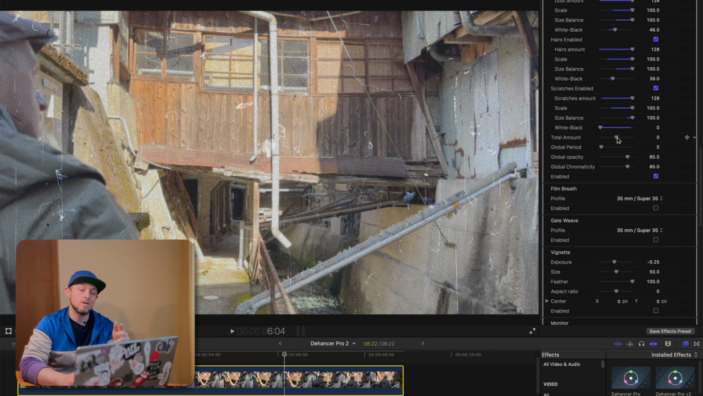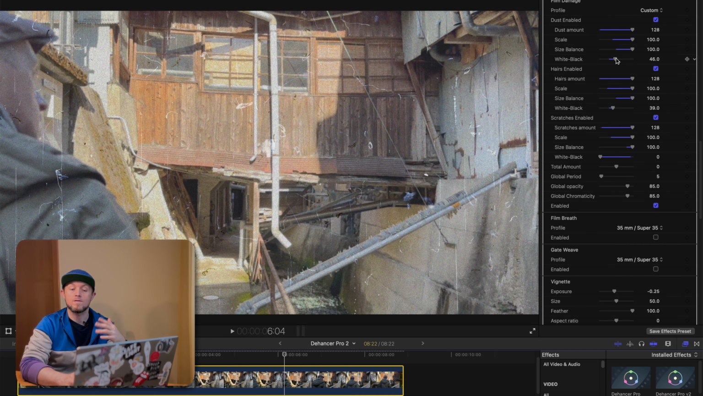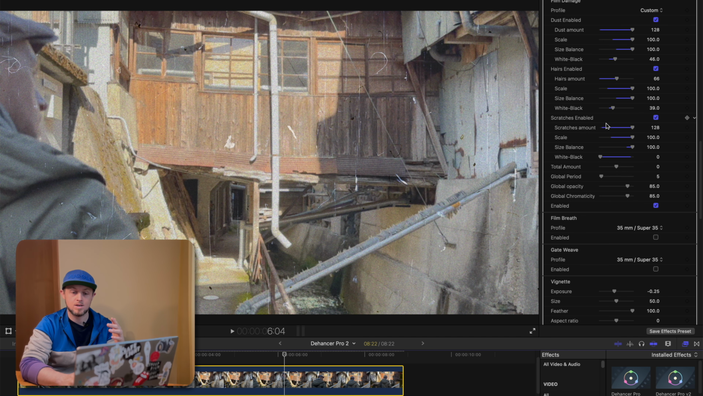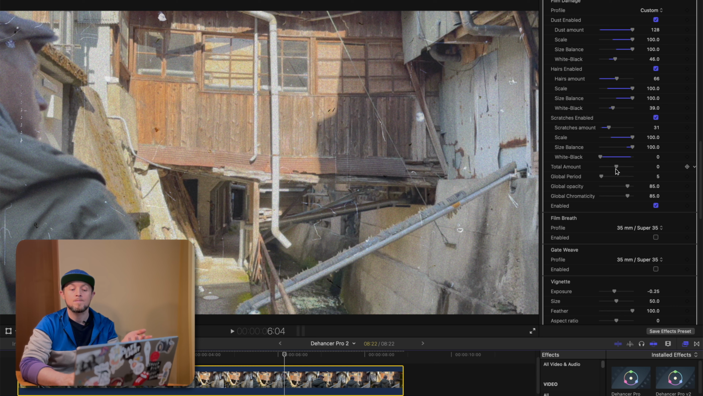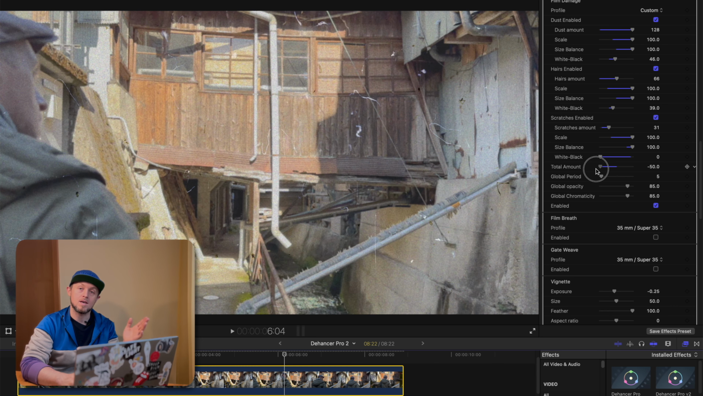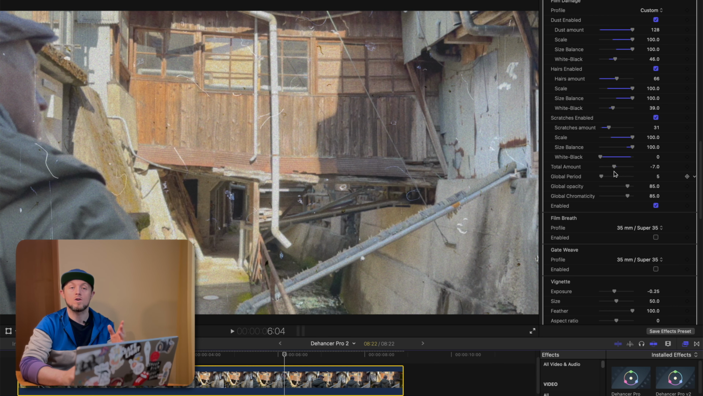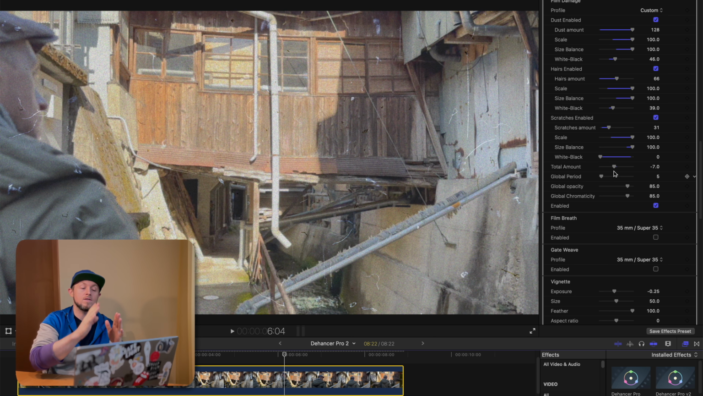One, total amount. Now once you've worked out the balance that you want of each one, I've obviously put them all to maximum, but let's say you want a bit less hairs, a bit more dust, not too many scratches. The total amount will bring everything either down or up. So once you've got the balance that you like, instead of recorrecting each one when you want more or less of it, you can just slide this one and it will do the general overall amount on the screen.